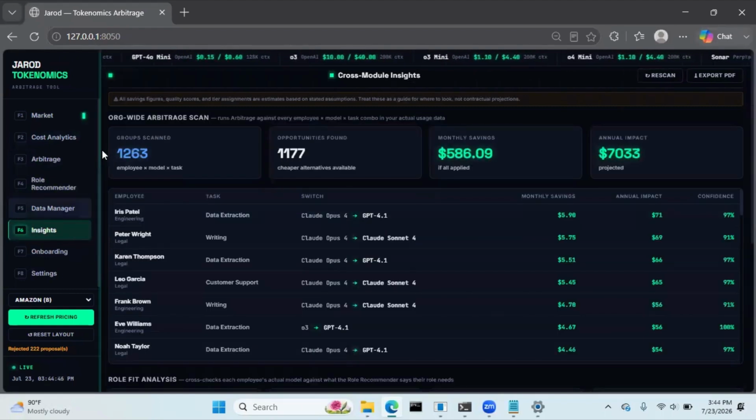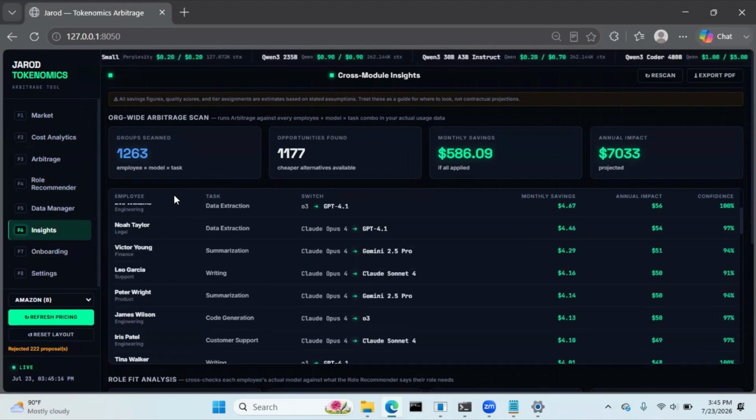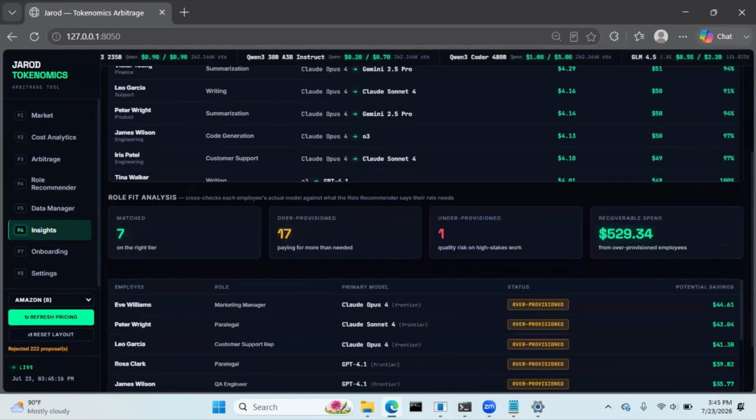We're going to insights, and then we get an insight, as you see, org-wide arbitrage scan. So this is where we get to the nitty gritty of where do we start? Where can we save the money at? Which model can we switch to? Who is underusing a specific model for their task, and we can shift that budget to someone who's actually exceeding their budget on tokens. So it just gets the mind clicking. There's various options here. This can be pretty useful.